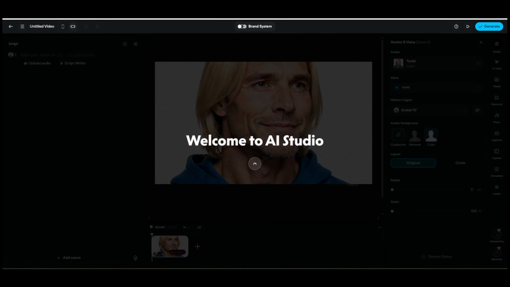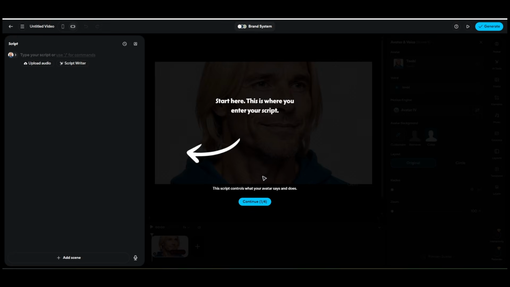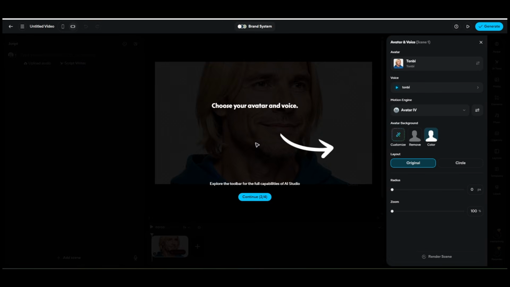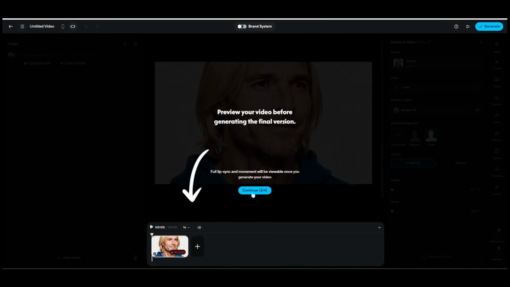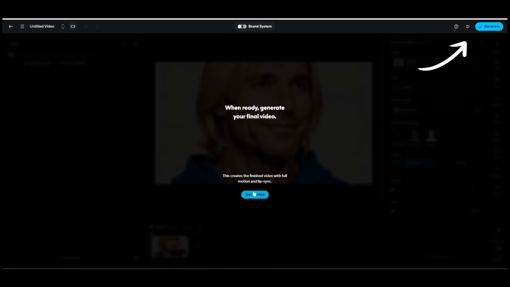We're in the AI studio here, where we enter the script, choose your avatar and voice, and preview the video here, and then generate it.